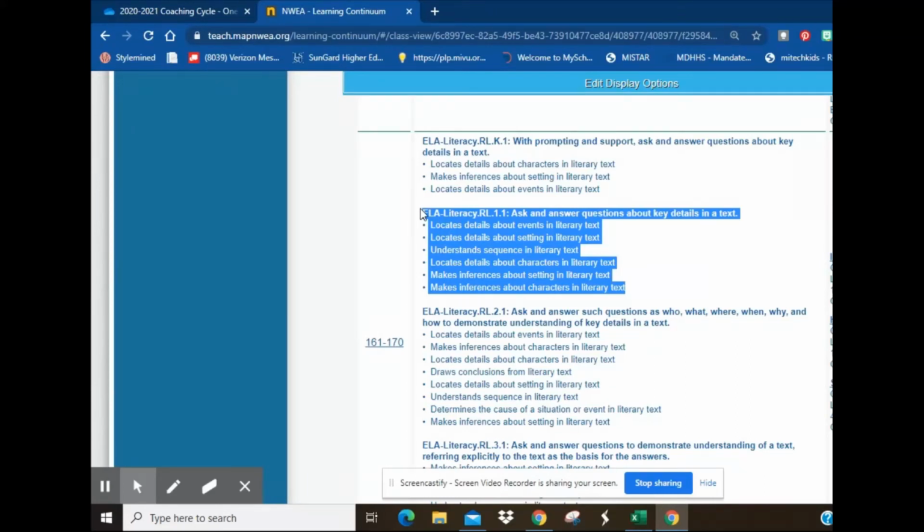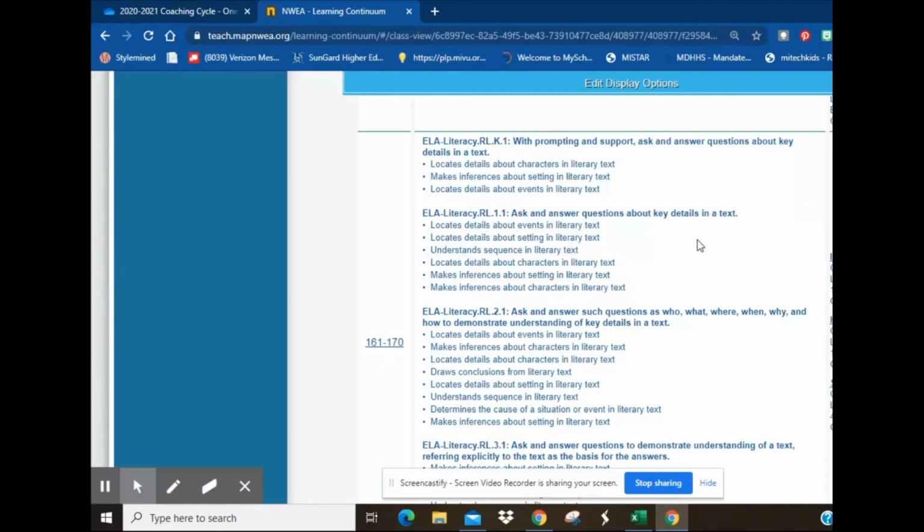Once you copy it onto the IRIP, you can go back and put it in parent-friendly language, if you will, or place even examples there if you want to really help the parents understand what the students need to be able to do. But I do think the way these standards are written, it does break it out pretty well. So ask and answer a question about key details in text. Can they locate details? Can they tell you about the events? Can they tell you about the settings? Can they tell you about the sequence? Can they tell you about the characters, locate details about the characters? I really do love the way that this is set up, and I hope it helps.